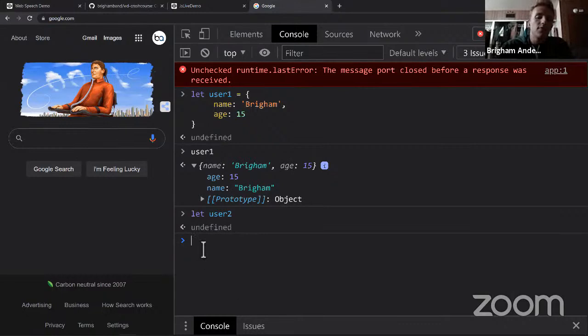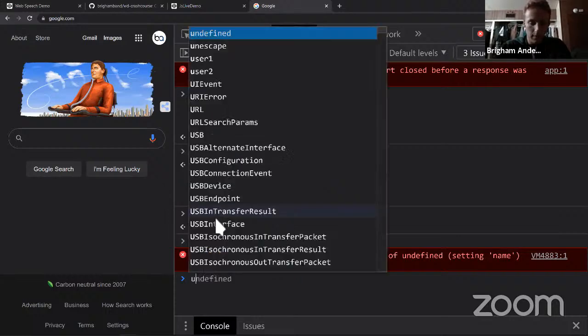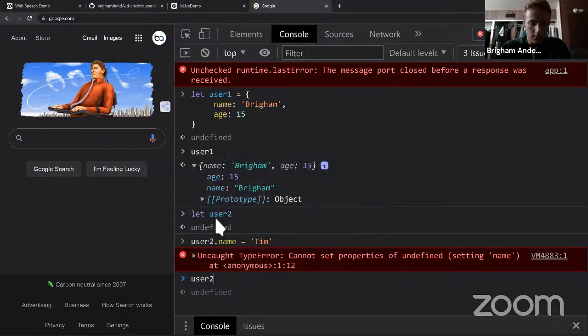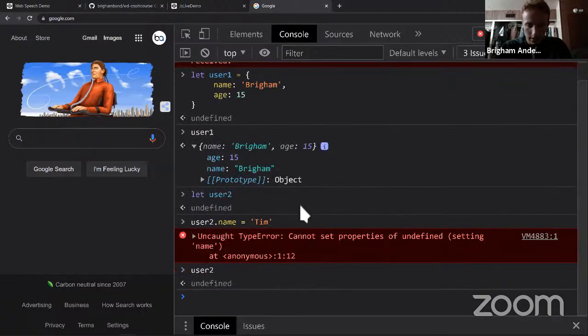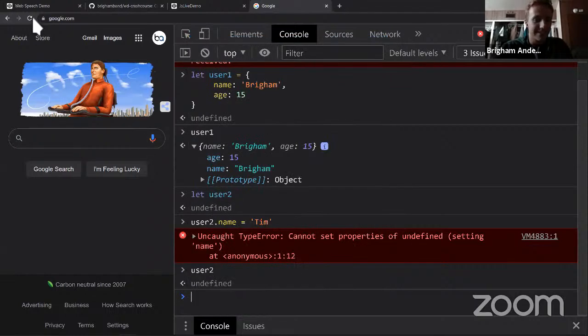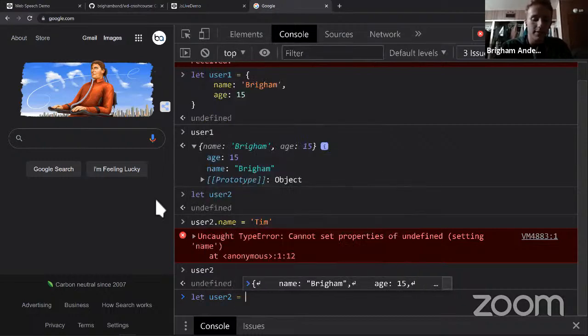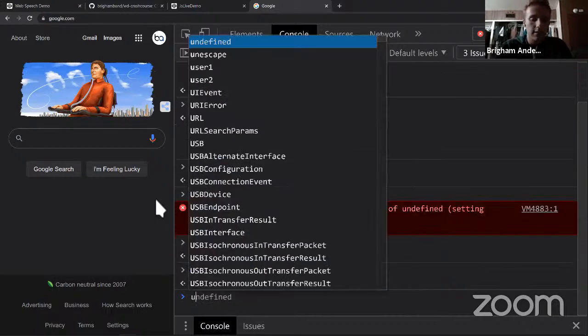The way we would save those variables is we could just say user2 dot name equals Tim. This one might have had an error for us. Let's see. Cannot set properties of undefined. Oh, whoops, that's actually my bad. It's a good thing we ran through this. When we make that, we have to specify that this is going to be an object. So we just have to say equals and then curly braces. Now we should be able to do that.